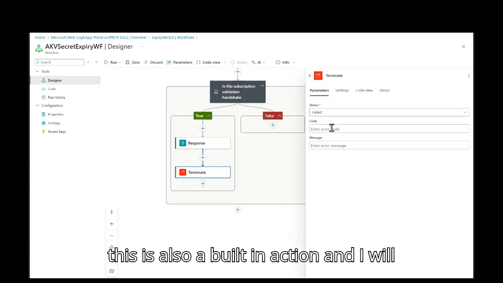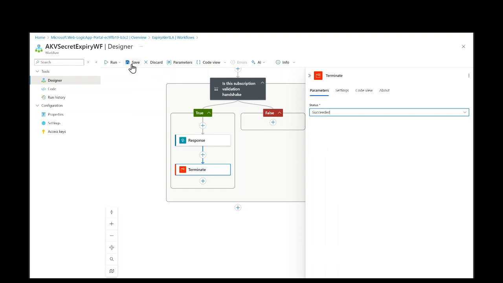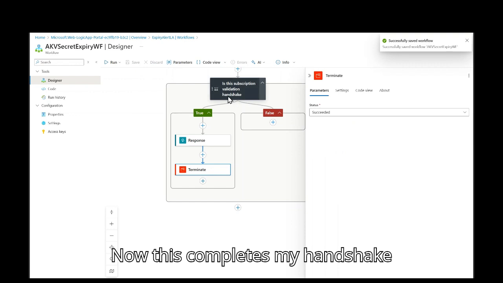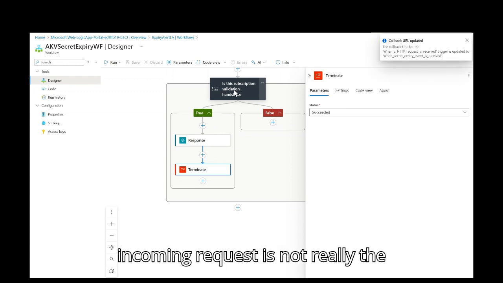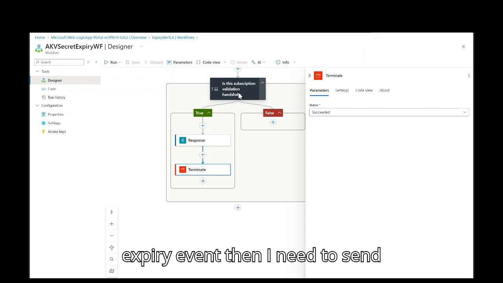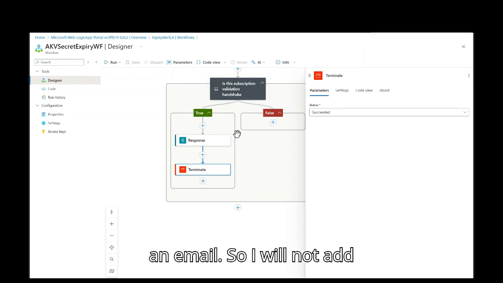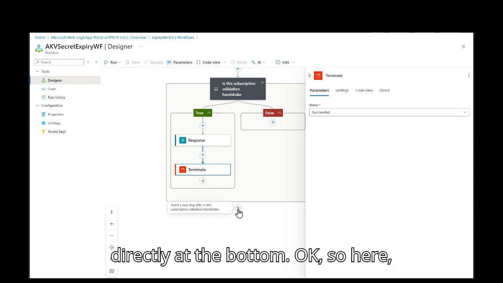Okay, this is also a built-in action, and I will say this has been successful. Now this completes my handshake validation flow. Now if the incoming request is not really the validation request and it is the actual expiry event, then I need to send an email. So I will not add that into a false box, rather I will add directly at the bottom.